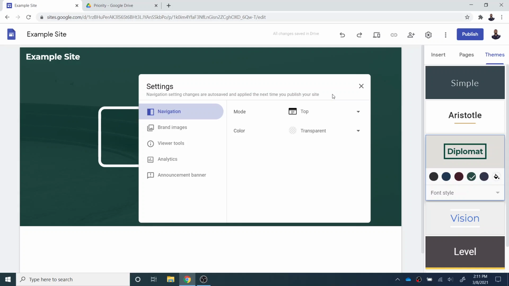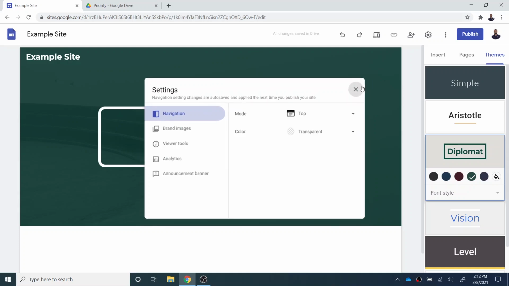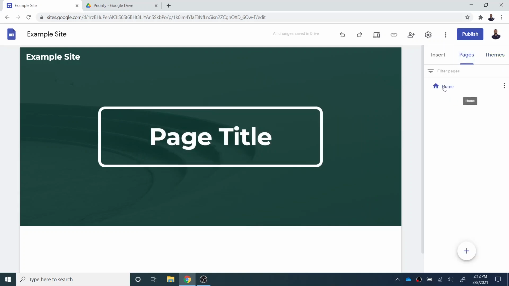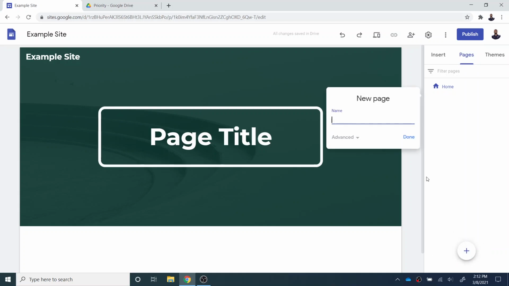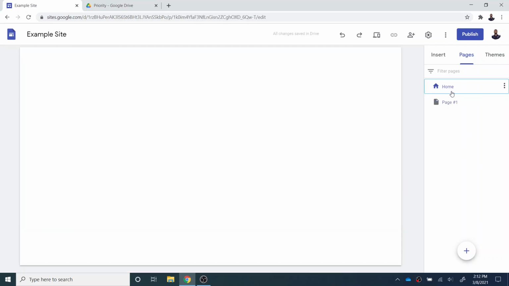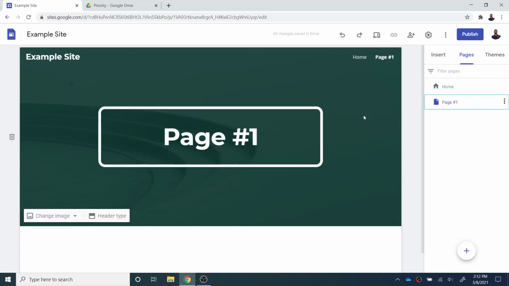Now that you have your website created and the layout selected, let's talk about how to create a page on your website. I'm going to close out of the settings right here, and I'm going to navigate to pages right here. And from there, you can see there's my home page. If I want to add a new page right here, I can select a new page. So I'm just going to call this page number 1. And if I click under advanced, obviously I'm going to have an advanced option there. I wouldn't worry about that right now. We're just starting off. I'm going to select done. And there's my page. So there's my home page, and there's page number 1.